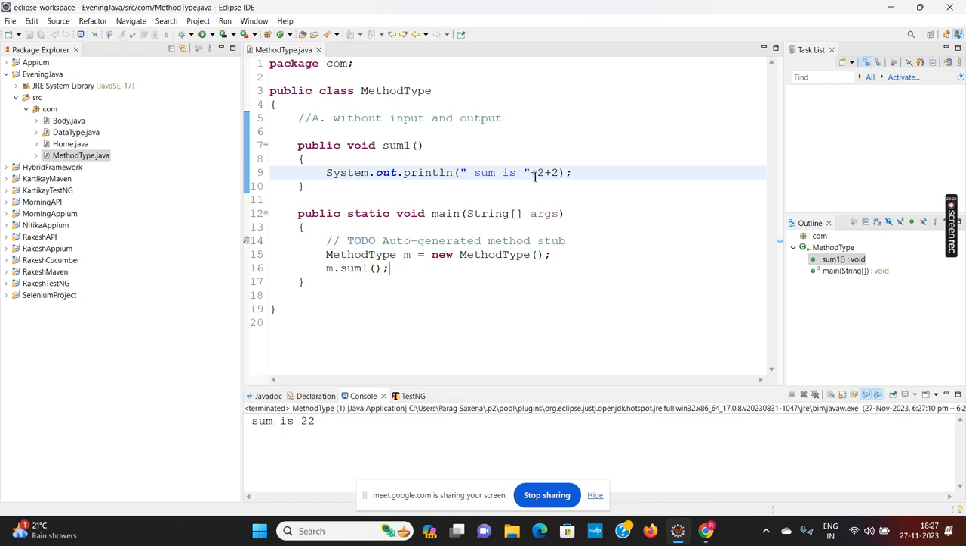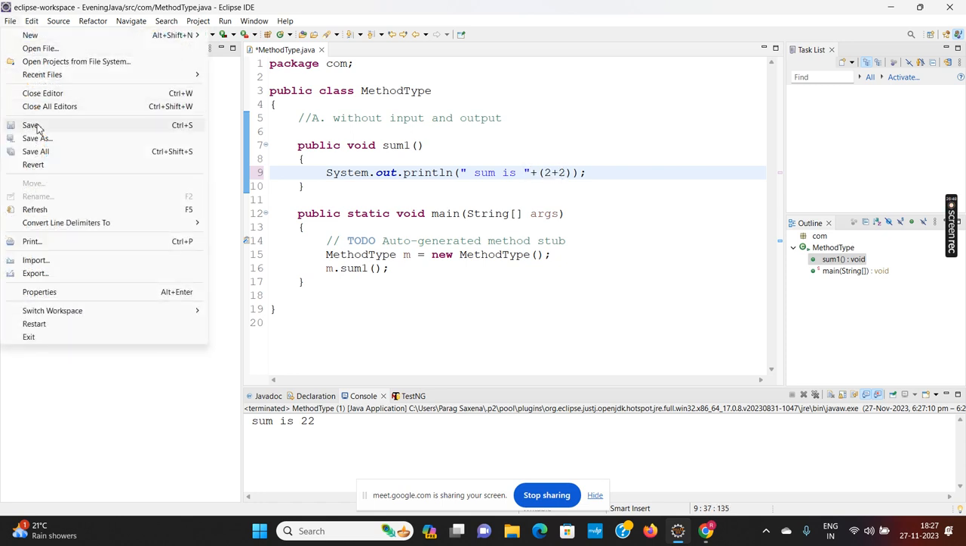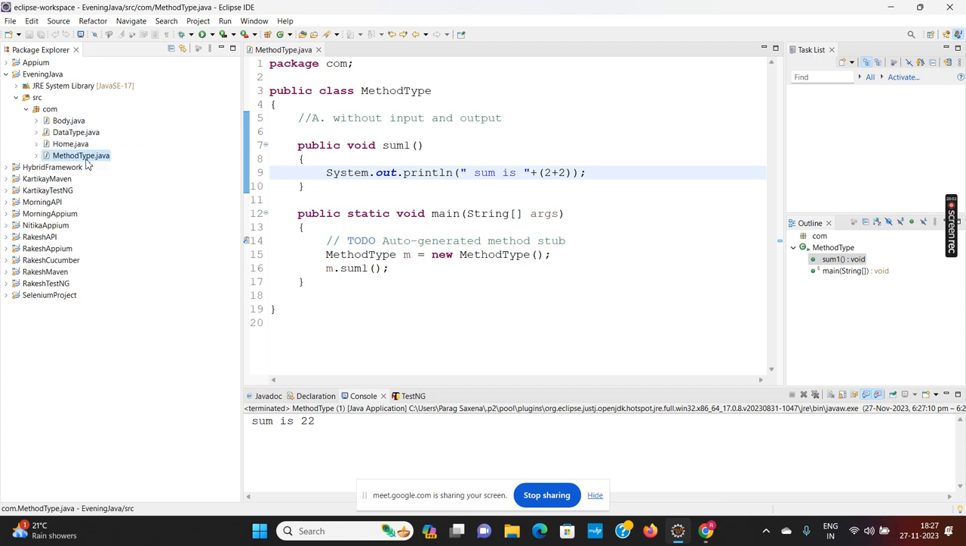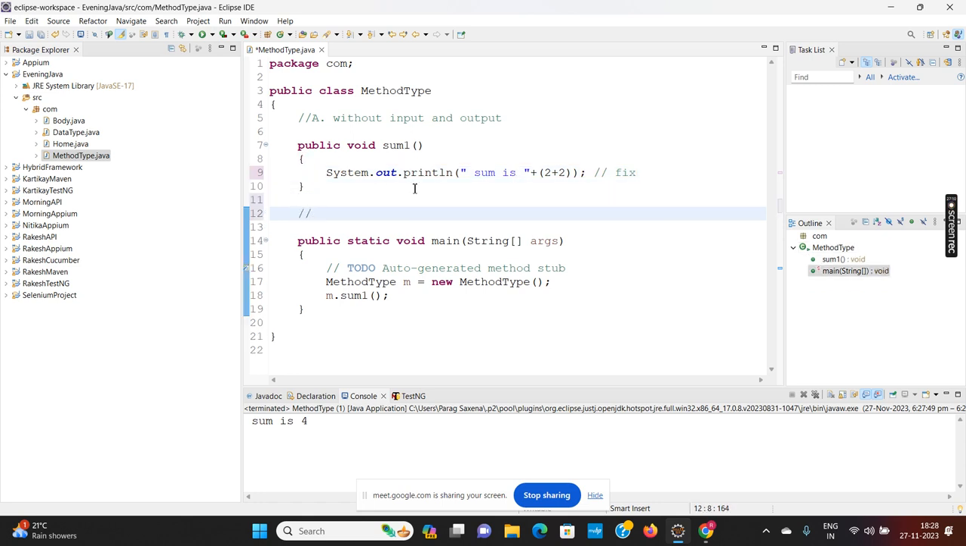But if I want 4, then what will I do? I will keep it inside a bracket. So now the internal bracket will execute first and it will take this plus as an arithmetic operator and do the arithmetic operation of adding the two digits, and then adding the value with the sum. Now it is giving me 4. Okay. But every time I execute this method, it will give me the fixed result. It will always give me 4 only.